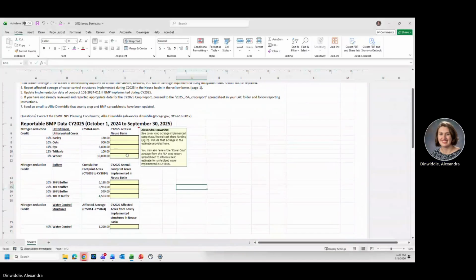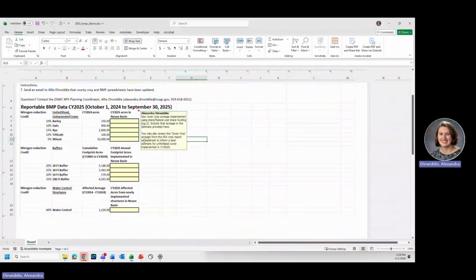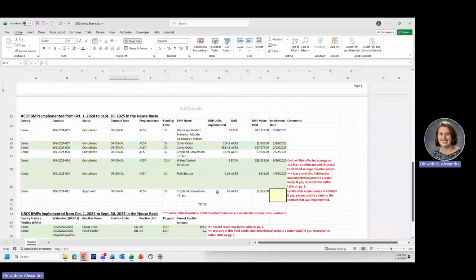And you can find that information in the contract folder because that should be available to you. Let's say, for the purposes of this example, that 100 acres was grown in rye, and the rest was grown in wheat. So 627.32 was grown in wheat.